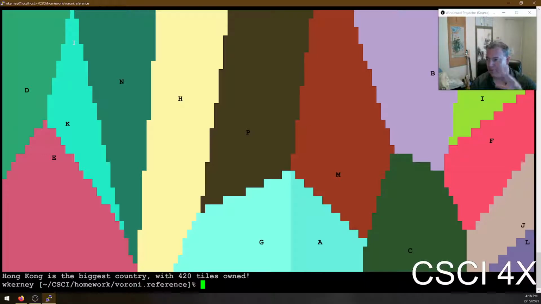Then after you've colored the whole thing in, you count to see which country is the biggest. So it turns out Hong Kong is the biggest city with 420 tiles. So this is just a tile-based system. For every tile, you just do a Euclidean distance, the Pythagorean theorem, right, to each city. See which one's closest, and then write down, okay, this tile is within the limits of city 15. This tile is within the limits of city 15. This tile is within the limits of city 12.